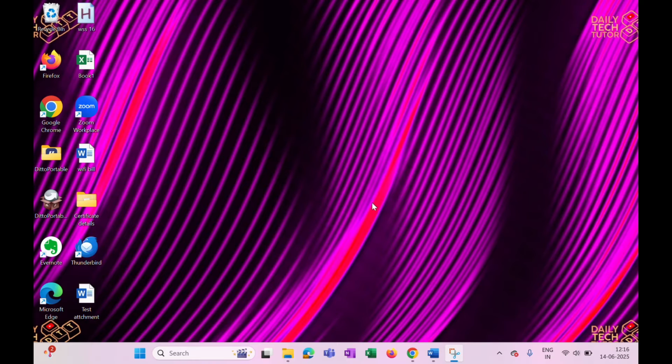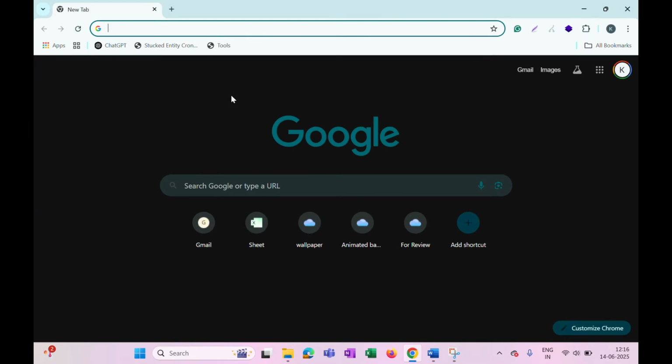So basically, you will need a Google Sheet. You can open any browser and log in using your Gmail over there. And we are also going to use AppScript for this, which is the inbuilt feature of Google Sheets.